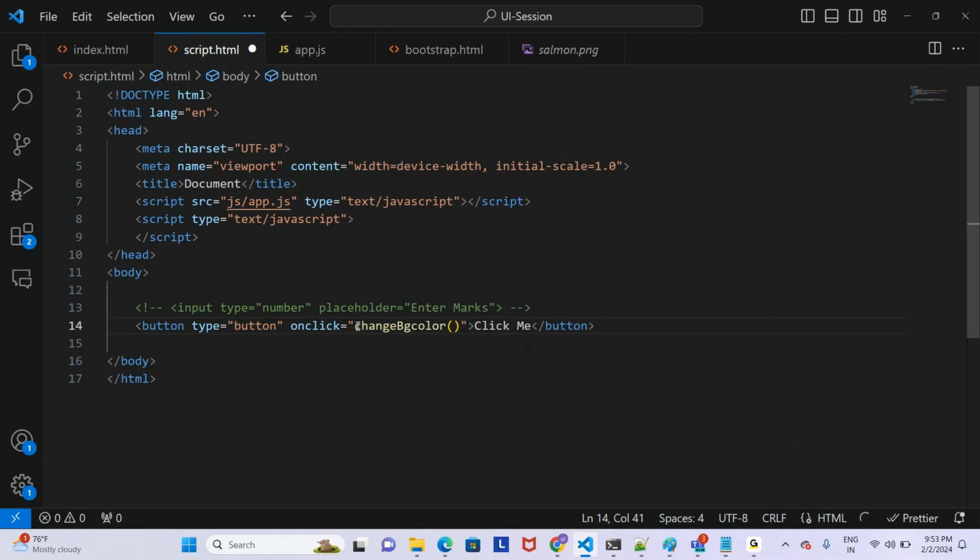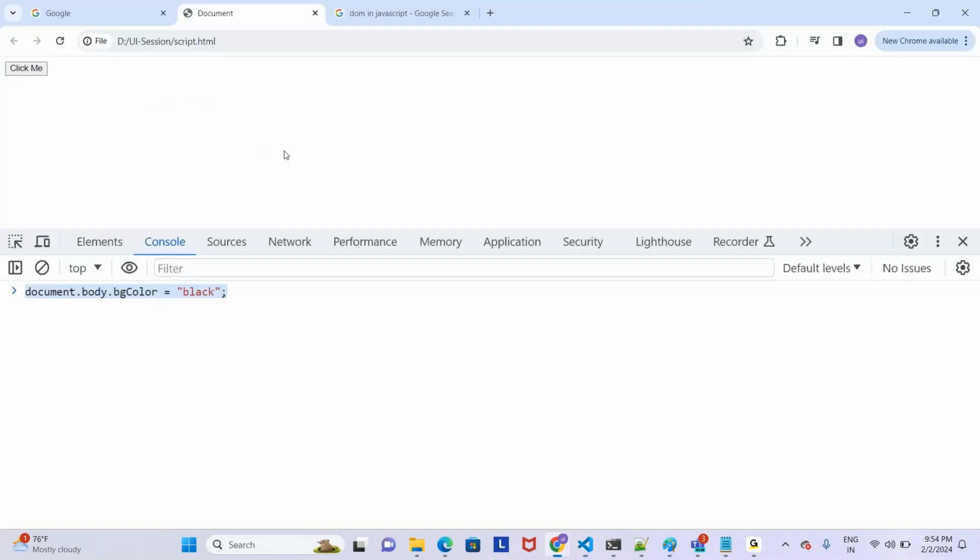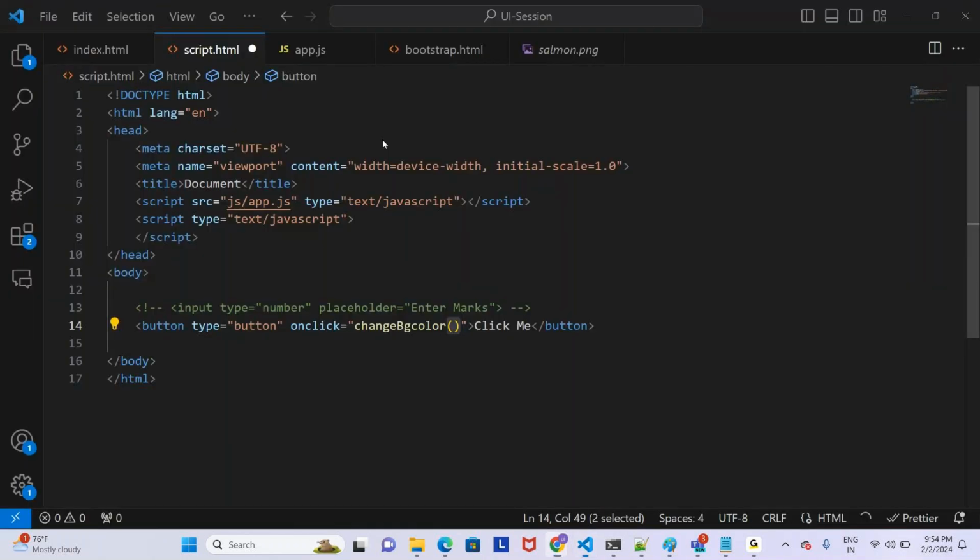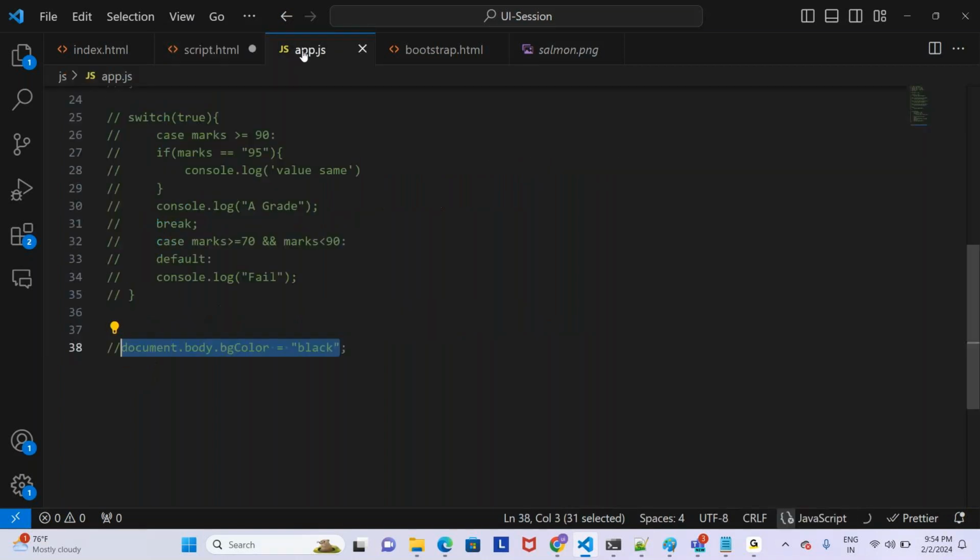When you see the function, the name is there and two brackets. Okay, and what I'm going to do is, when I click on this button, on click, I should call this function. So I'm already calling this function when I write onclick. But what I have to do is copy this.